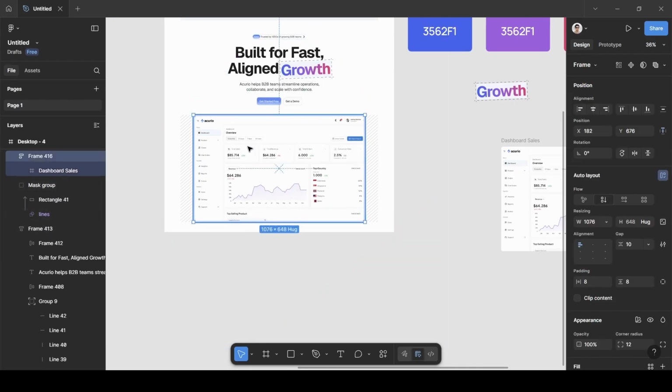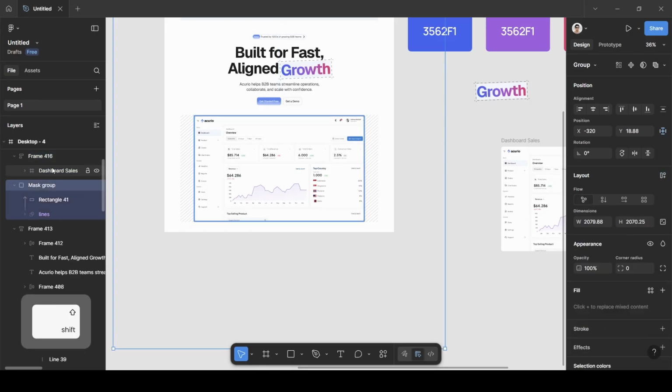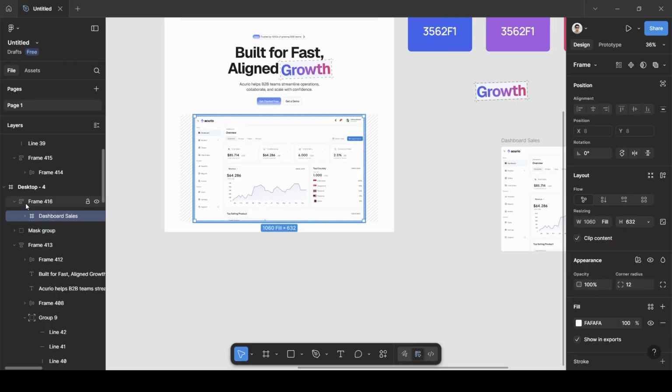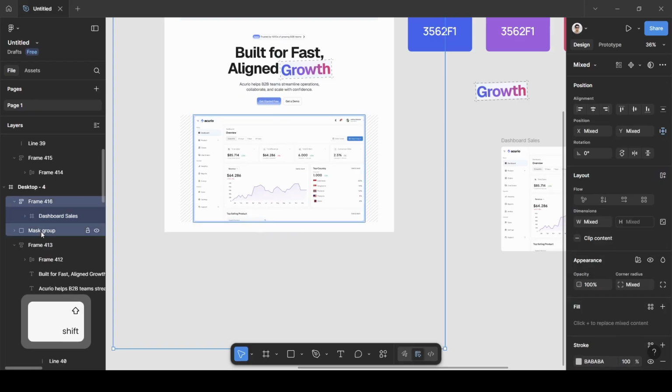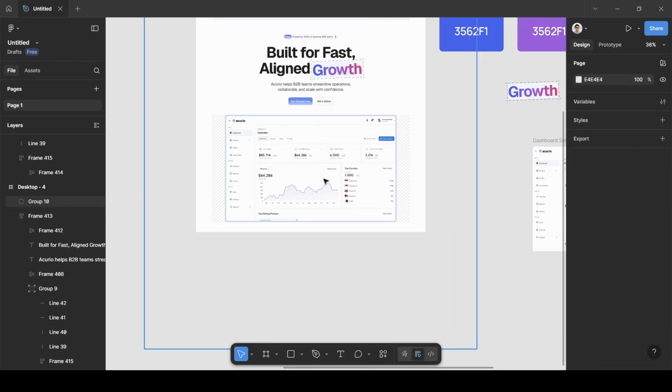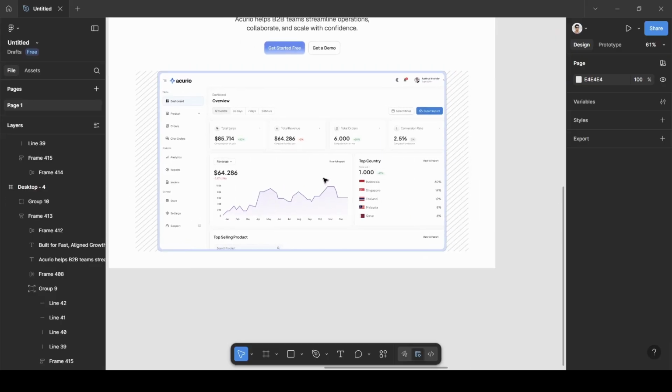And let's turn them into a group, the mask and this dashboard. Okay. And then not this one, but our mask group, and we are going to turn it into a group by pressing Ctrl G. And then we need to align it into the center by pressing this button on the right side menu of Figma. Okay, our dashboard is ready.